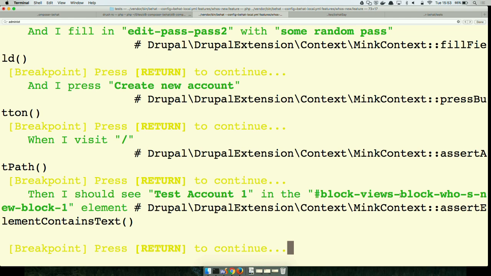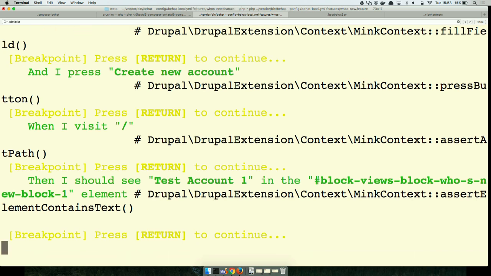So this is a test that I think developers can understand. We can understand what Behat is doing. It's just simulating some browser interaction. And this gets the job done for automation. This isn't a great tool for communicating with your client. I wouldn't want to show someone unfamiliar with the implementation details of HTML this as a way of understanding the who's new block. There's a whole lot of implementation details here around the creating account form.